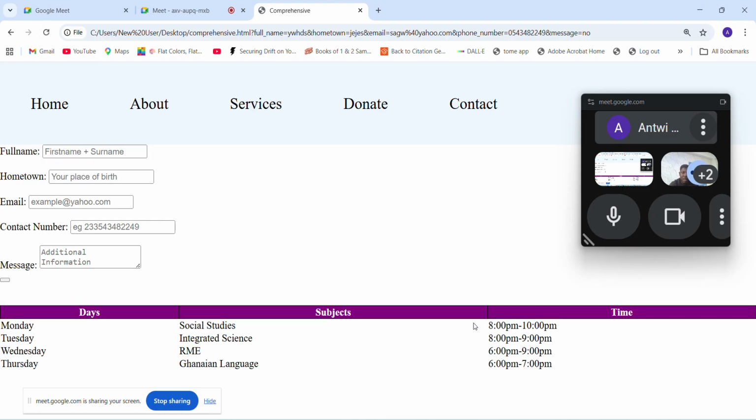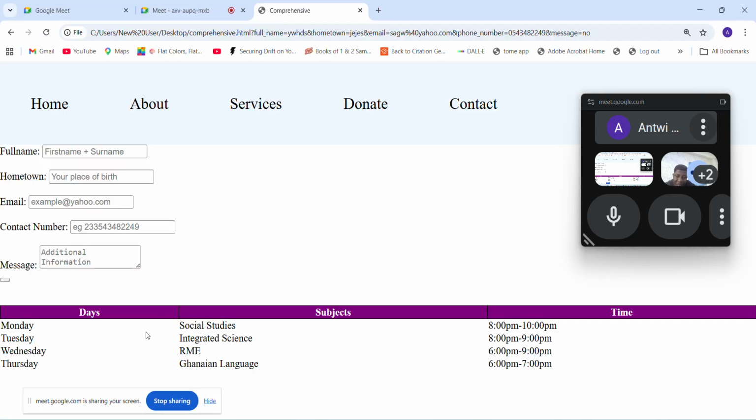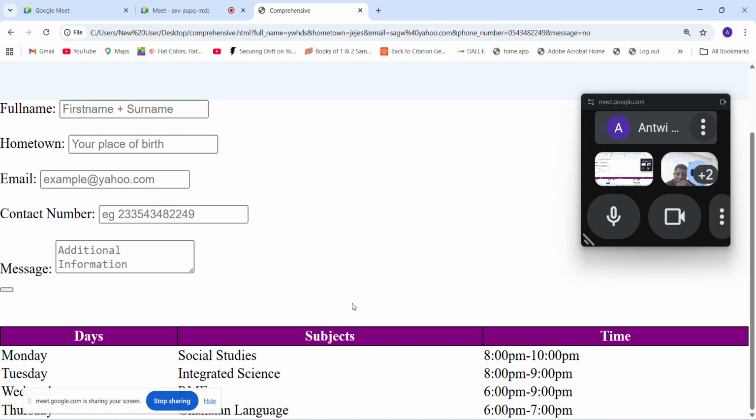Okay. So 1 pixel solid black. You know, it didn't work. You see that, watch here. Let me zoom so you will see it clearly. You see that we have the solid black over here working on the table headers.